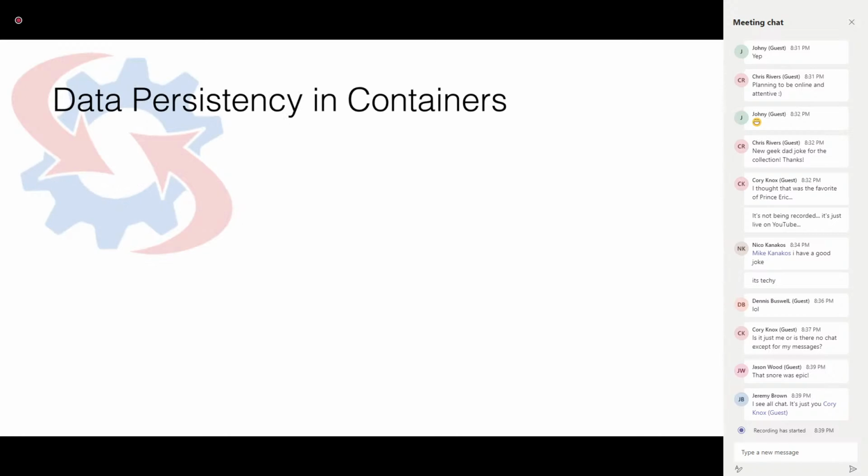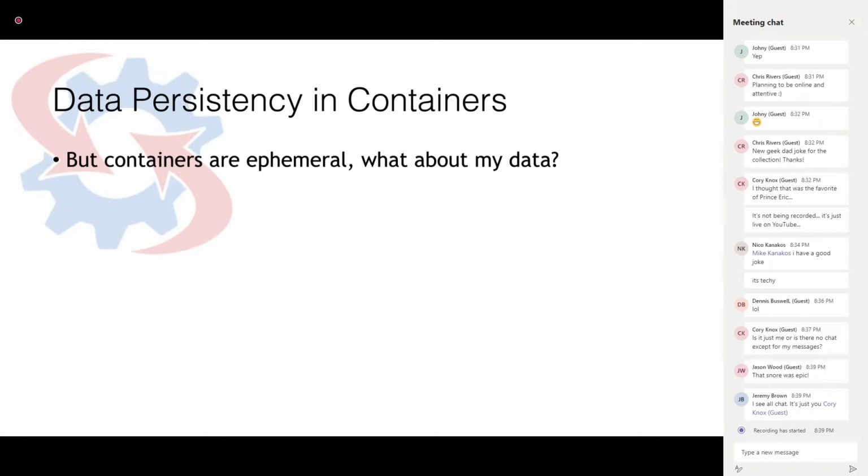And so let's shift topics to data persistency for a few minutes. If I start up a container and it's running and I need to store some data, where's that data going to be stored? Because containers are ephemeral. If I delete that container and it goes away, what happens? Where does that thing go?